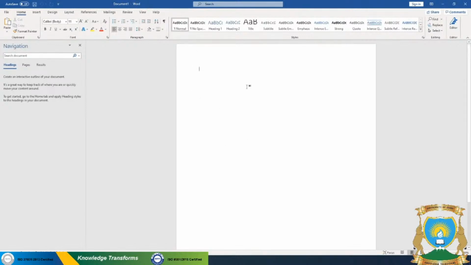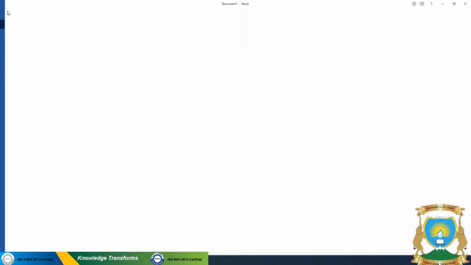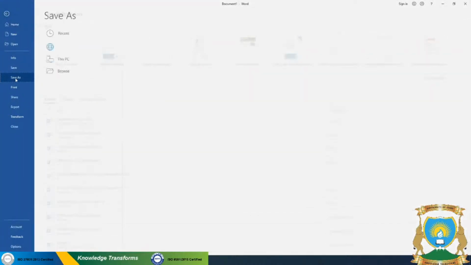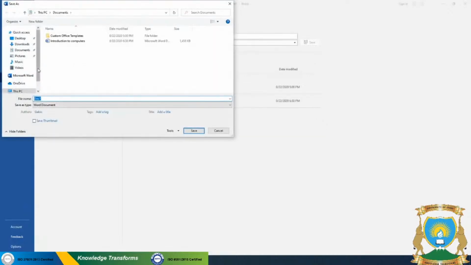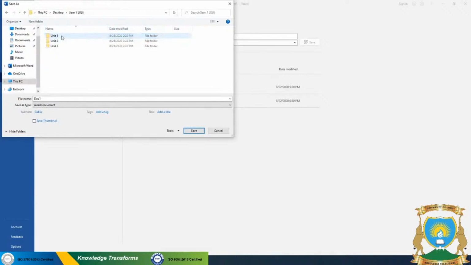So let us save this document. How do we save? We click on file, save as. We are saving in this PC. Then we are saving on the desktop. Remember, we created our folder on the desktop. Then our folder name is Semester 1. We double click on it.